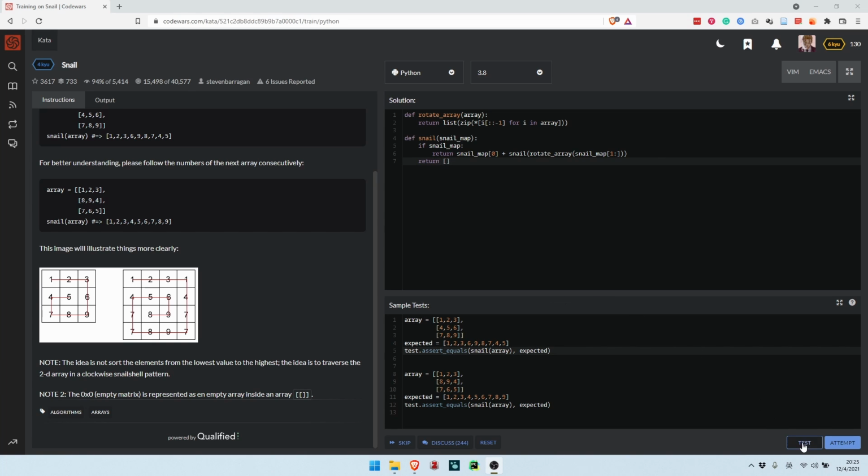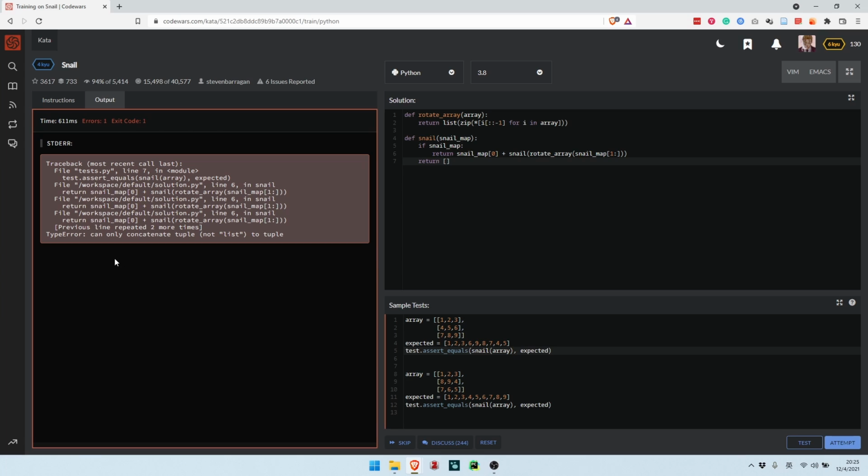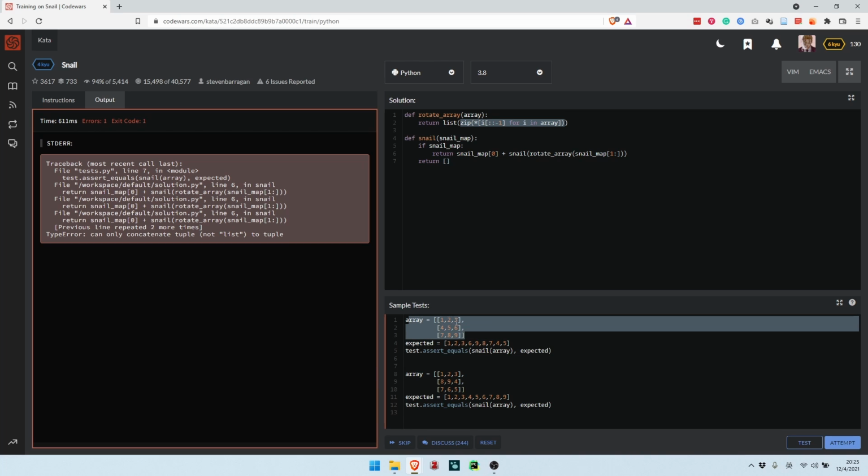Let's give it a test. Whoa, a big mistake here. It can only connect tuple, not list to tuple. Oh, right. So this here is the reason. After we use this part, each row will be a tuple instead of a list. For example, after we rotate this array, the first row will be 3, 6, 9 as we expected, but the type will be a tuple instead of a list.